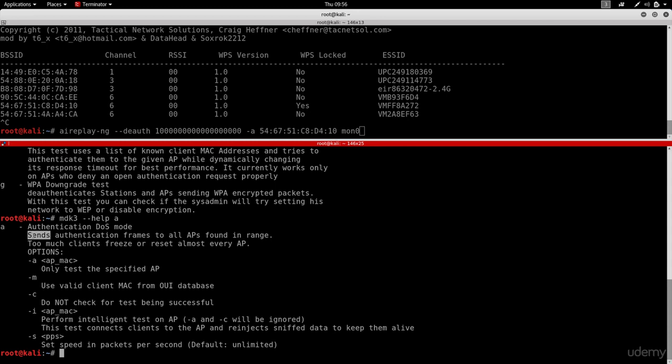So if you run MDK3 with the A option, it'll do that on all the networks around you. So it's going to create a very large number of clients and get all of these clients to connect to all the networks around you. And we don't want that. We only want to target one network.